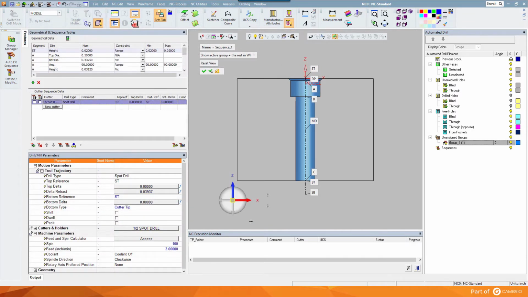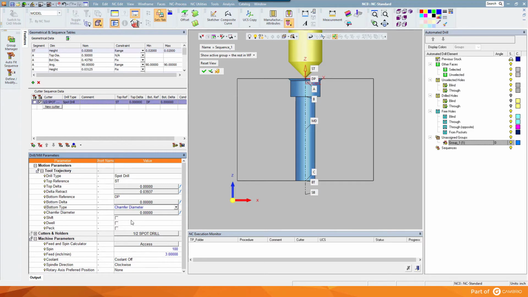Notice the anchor flags on the holes. From the top, notice the ST anchor. This is the stock point. It represents the highest level of stock above the hole diameter. In this case, I have defined the stock with a positive 20 thousandths offset. Each of the anchors may be selected to represent the start or stop point of the cutter. I'll right-click on the ST point and select Set as Top Reference. Next, I'll right-click on the DP point and choose Set as Bottom Reference. Finally, I'll set the bottom type as chamfer diameter and enter the desired chamfer diameter for the hole.